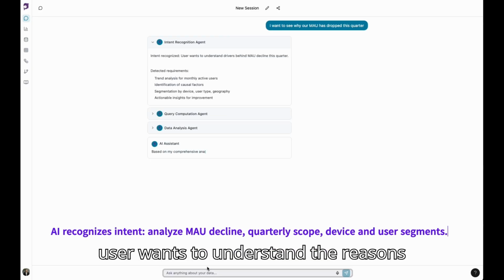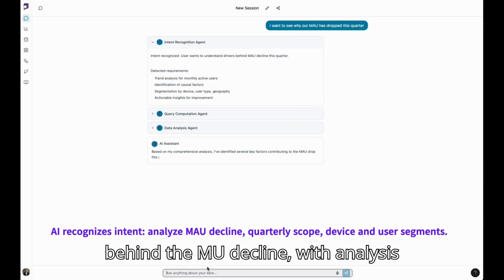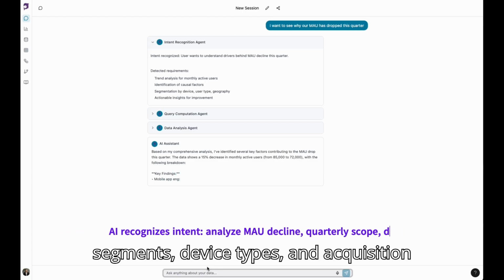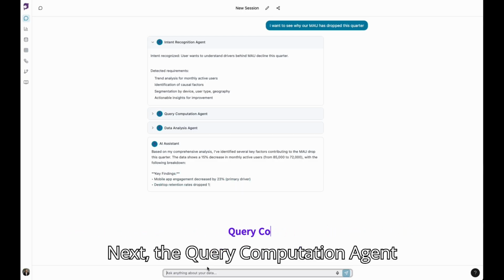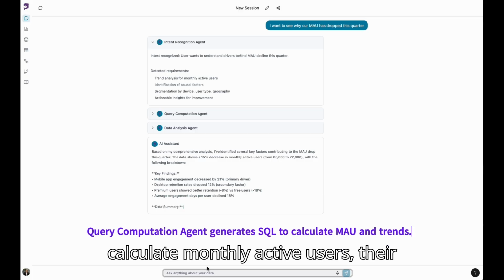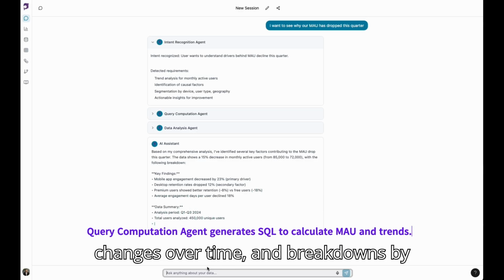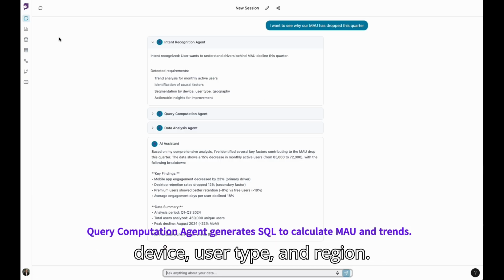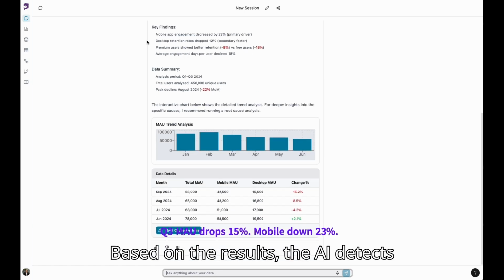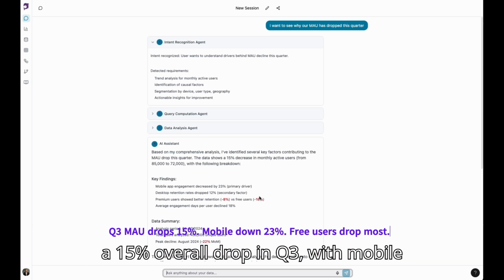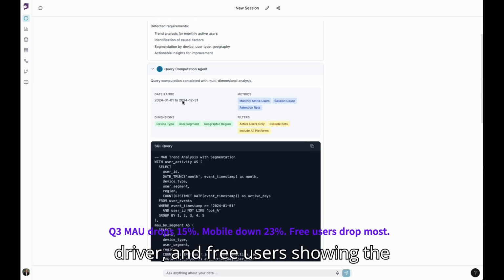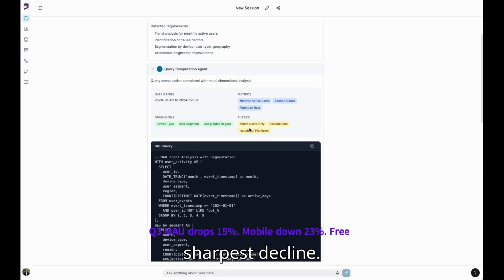The user wants to understand the reasons behind the MAU decline, with analysis focused on quarterly trends, user segments, device types, and acquisition channels. Next, the query computation agent automatically generates an SQL query to calculate monthly active users, their changes over time, and breakdowns by device, user type, and region. Based on the results, the AI detects a 15% overall drop in Q3, with mobile users declining by 23% as the main driver, and free users showing the sharpest decline.